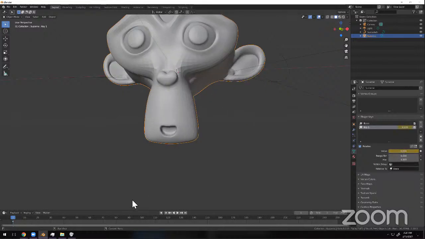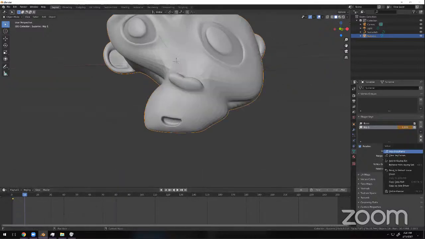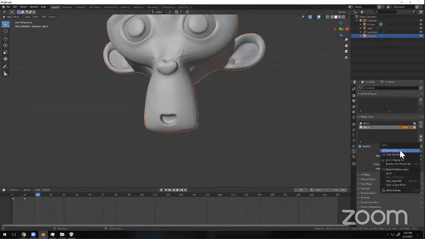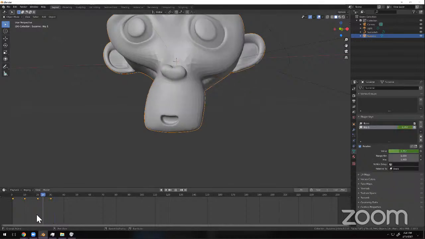So I can right click, insert keyframe. Go to frame 10. Bring value to 1, insert keyframe. Go to frame 20, bring it to 0, insert keyframe. Go to frame 30, insert keyframe. Actually maybe I should have done value 1, insert keyframe, replace keyframe.